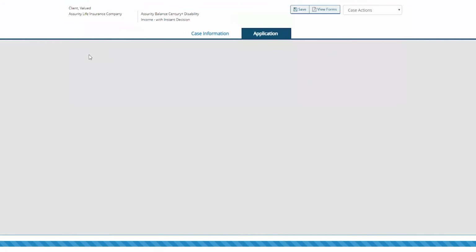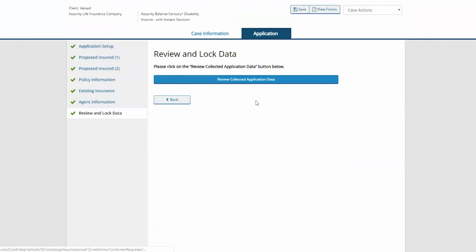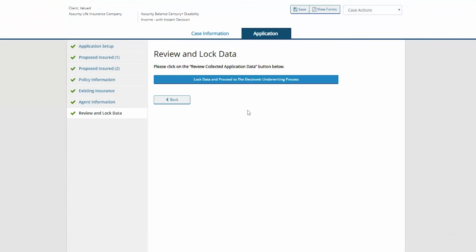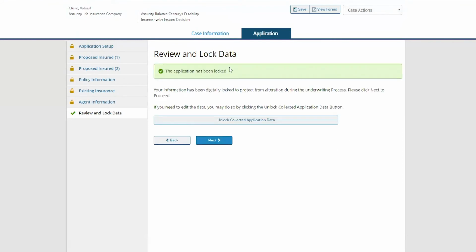Once we have entered all of the basic information, we'll be able to go ahead and lock the data. What this will give us is a pop-up of the actual application when we click on to review this. So it gives us a chance to look at everything as it has been completed on the application. So this will pop up in another screen for you and actually show you the application itself. Once you have looked at it, you'll have the option then to lock the data and proceed to the underwriting process. It now has been locked.